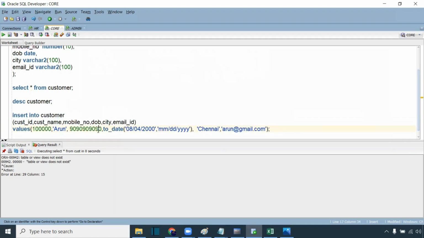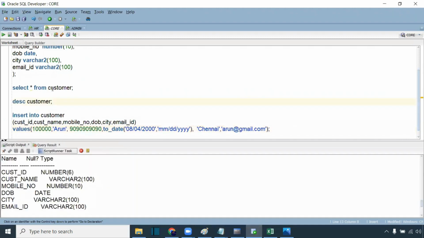So all this. Wherever varchar2 is coming, you have to give single quotes. Okay, single quotes you have. Okay, so every row should be inserted by entering the data manually into the table.